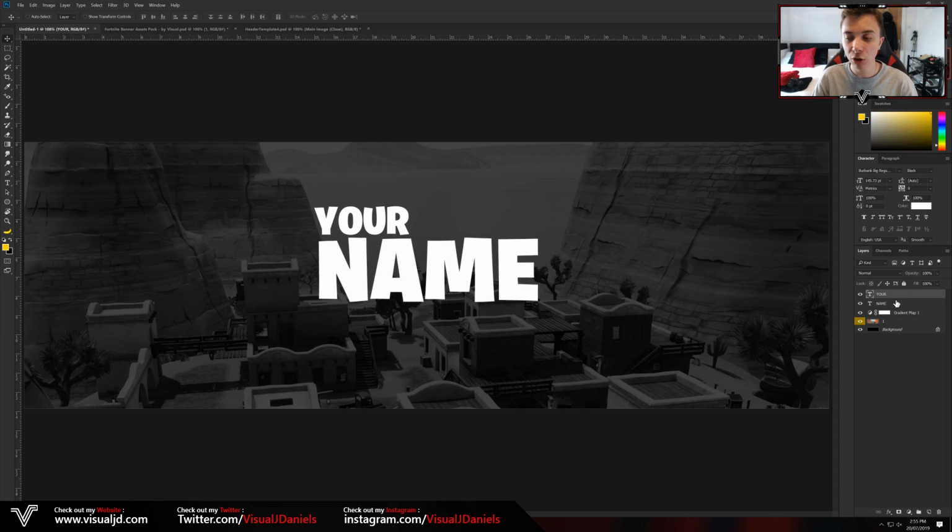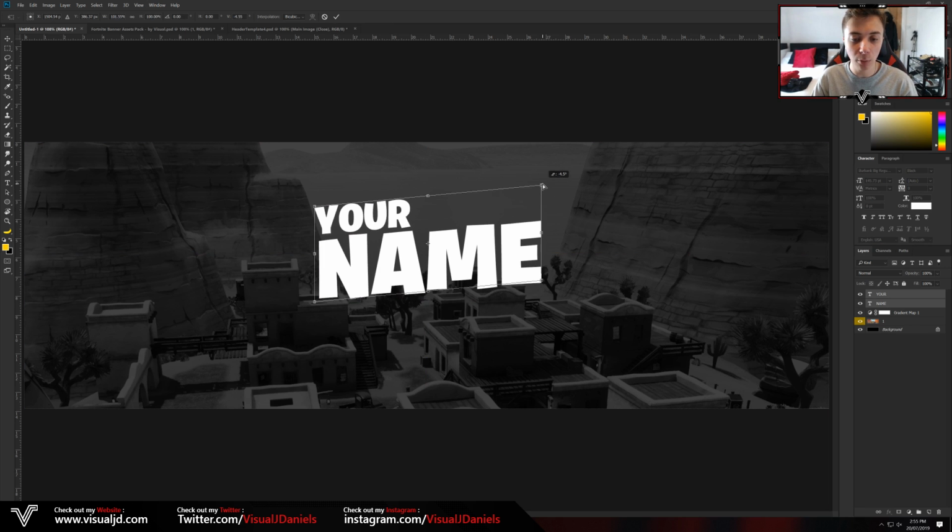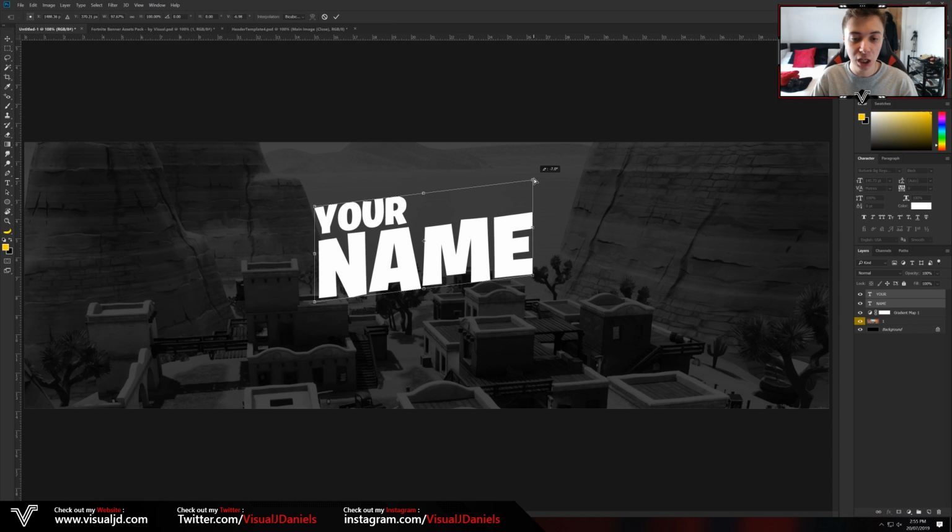From there, you now want to actually select both your text layers or one if you just have one, and you want to press Ctrl T, and holding down Control, you want to select the top right hand corner and just drag this up. And basically what that will do is slant the text and just put it at a slight angle. You don't want to slant it too much, so I'm going to leave mine there, and you can just press enter once you are done.